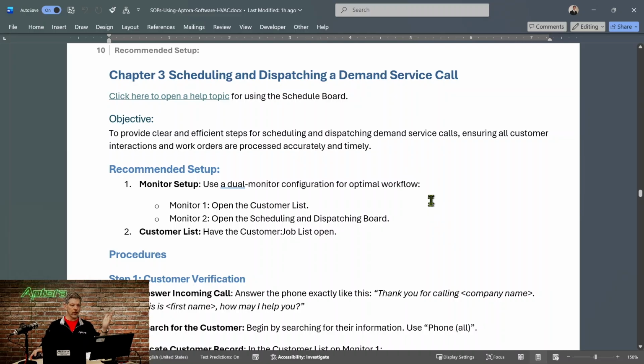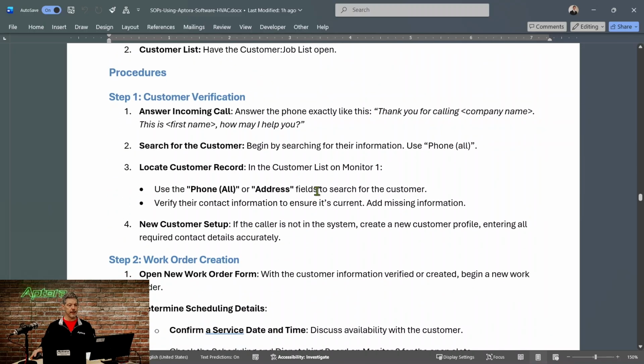Well, we could argue that that's dispatching, scheduling and dispatching for service calls. Well, we need an SOP. Do you need 2 monitors, 1 monitor? Is 1 monitor okay? Is a 13-inch monitor okay? Or do we need to make sure you have a 25-inch monitor? Do you need 2, 3? All of that goes into the SOP.